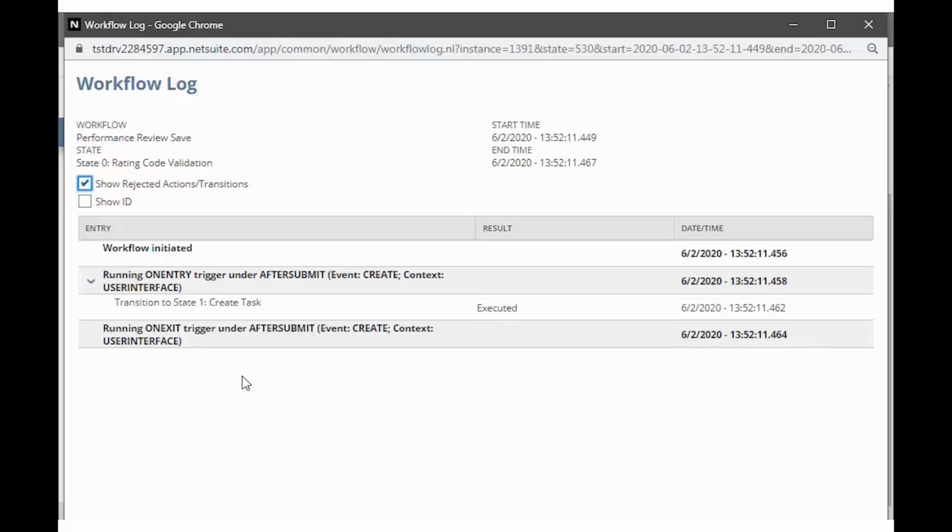Think about the reason why. Is the return user error action configurable at after record submit? And the answer is no. The only trigger you can initiate the return user error action on is before record submit. So by fixing our downstream workflow issue with the send email action, by changing the initiation trigger to after record submit, we broke our rating code validation.